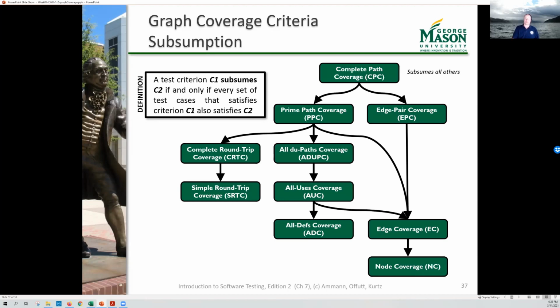various others. I'm not going to belabor this because we're so late into the night tonight. But again, as you go up higher in this representation to criteria that are more and more subsuming of other ones, they have larger sets of test requirements and will require additional tests to satisfy them. But we'll also probably find additional defects.